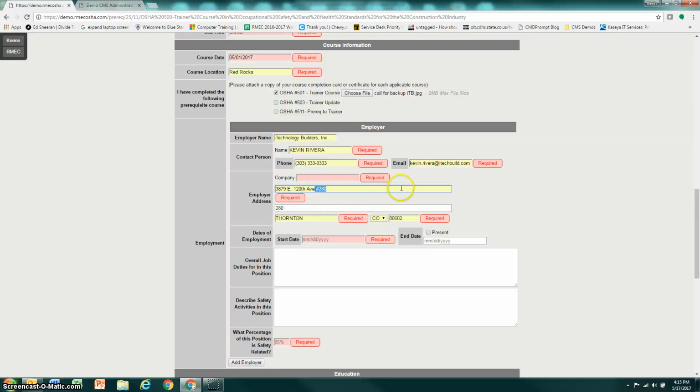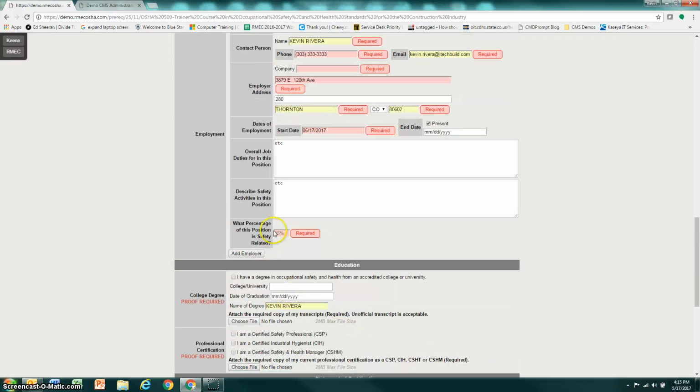All right. Sorry about the wait. And so some of the things that are integrated in here is it's the flow of making this easy and really utilizing somebody's time and effort to go through this and get all the proper information we need. So I'm just going to put in some information. Percent of this position is safety related. I'm going to say 100%.